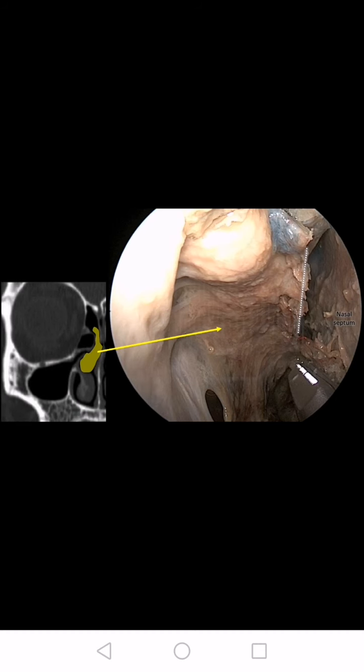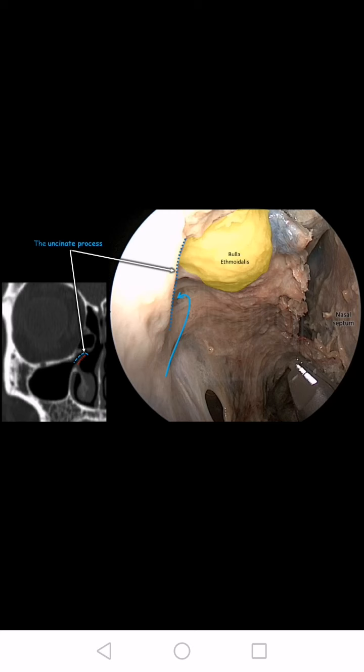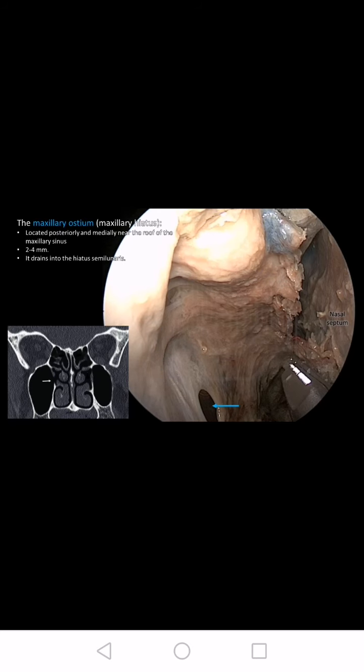By doing that, now we have full exposure of the middle meatus, as you can appreciate here. In the middle meatus, you can see again the bulla ethmoidalis very clearly, as well as the uncinate process. And now you can also see clearly the natural opening of the maxillary sinus, which is the maxillary ostium.